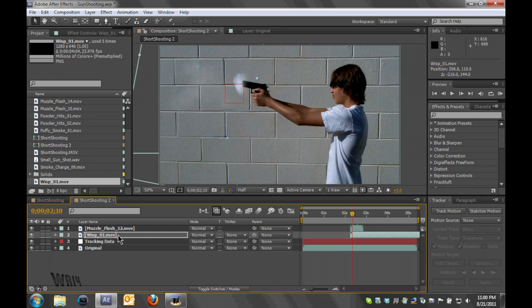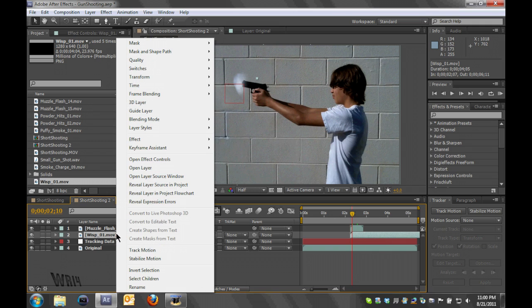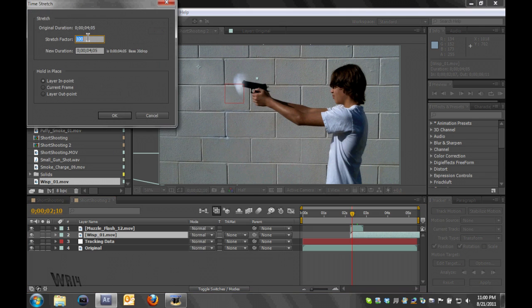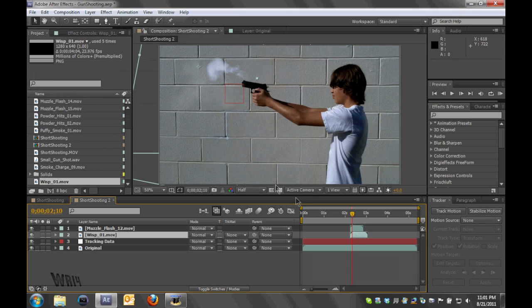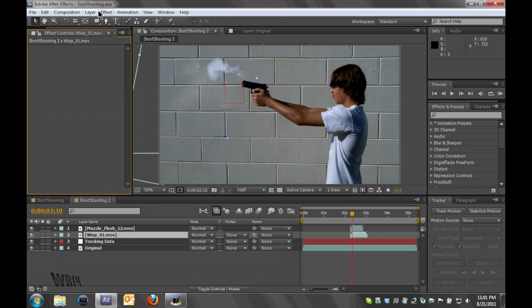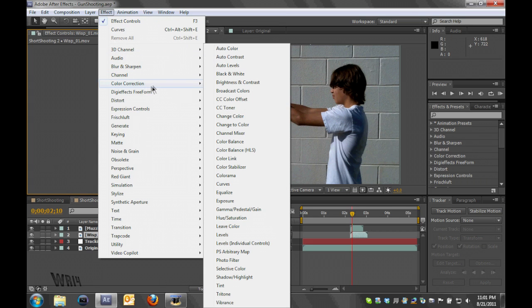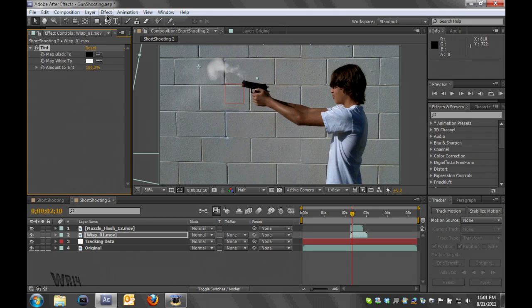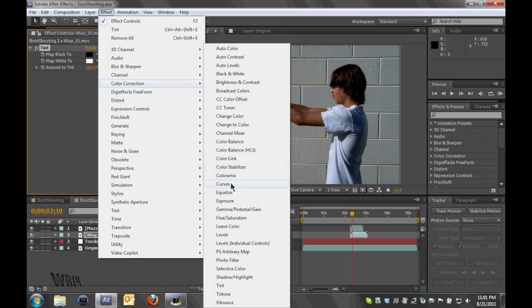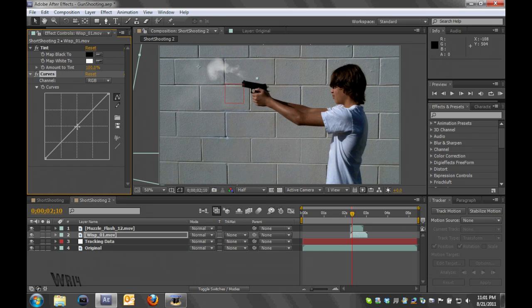And it's really long, so we're just going to shorten it or speed it up. Time, right click, Time Stretch, and maybe like 20% will probably be pretty decent. And we're going to tint it, Color Correction, Tint, and then Color Correction, Curves, and just lower it some.